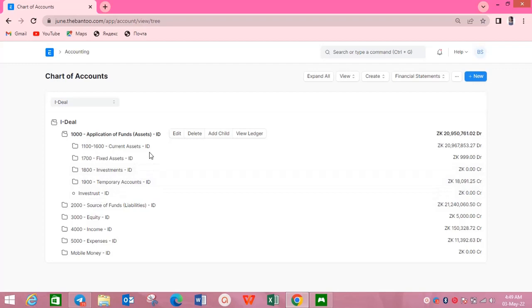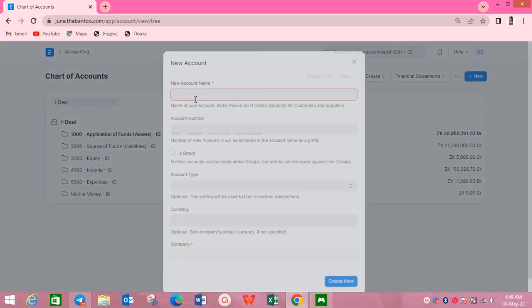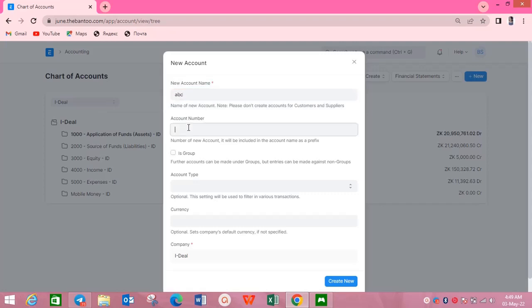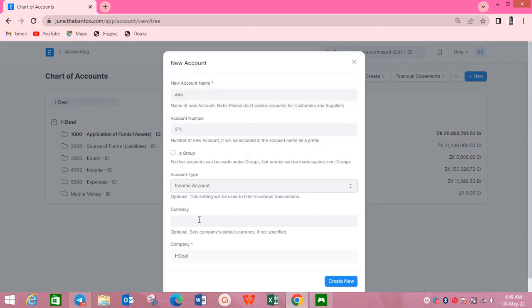We can add sub-accounts by clicking on the parent we want the child to be under, and then clicking on Add Child. This pops up a dialog where we can input the name of the account, the account number, and we can specify whether or not this is a parent account. We can add the account type and default currency, and then save.